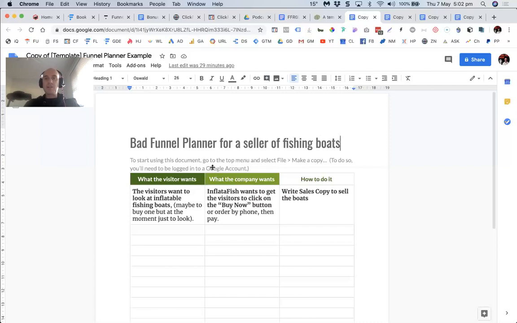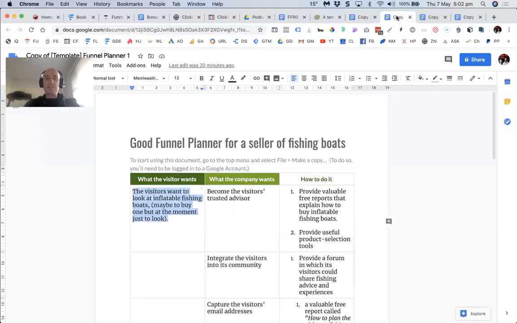All right, so if we move on to the next example, this is an example again from the conversion rate experts. And this one is the opposite. This is the good version of a funnel planner for a seller of fishing boats. So if we look at what the visitor wants, it's the same as before, the same scenario. The visitors want to look at inflatable fishing boats, maybe to buy one, but at the moment just to look.